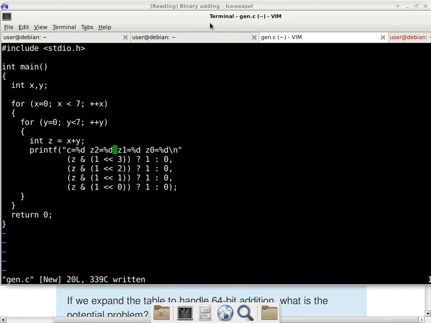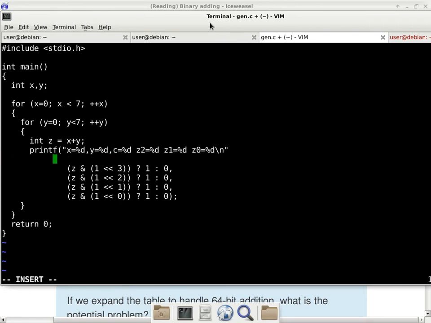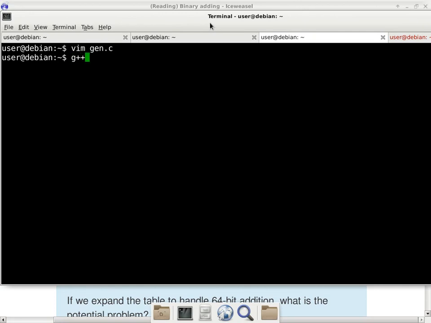And instead of printing x and y as binary numbers, I'm going to print those as just regular integers. So I'm going to say x equals some integer, y equals some integer, and they are just by themselves. They're not going to be printed in binary whatsoever, just base 10. Okay. So let's go ahead and see if we can get this to work. I want to turn on debugging. Output is gen.c.